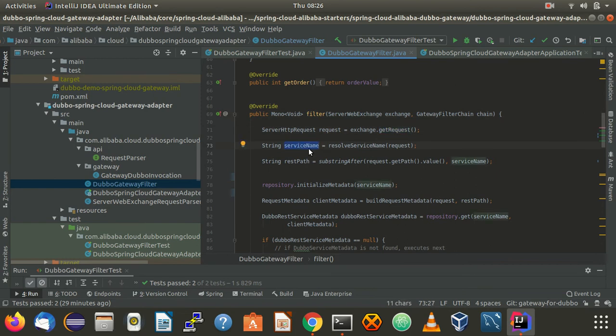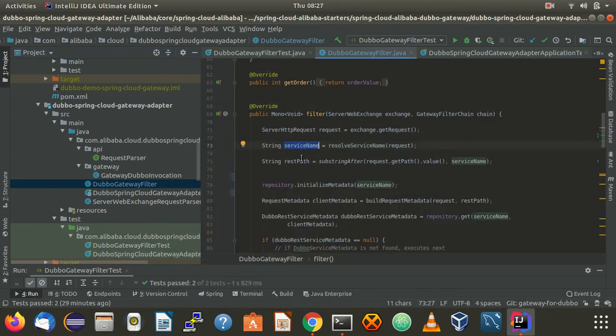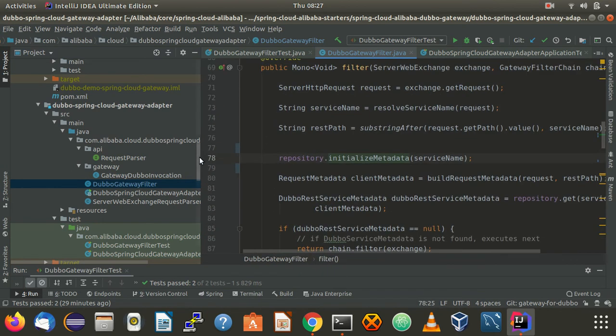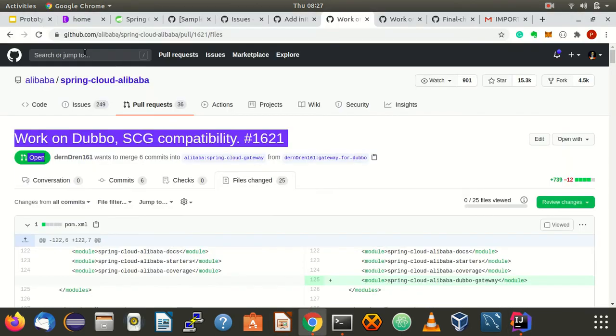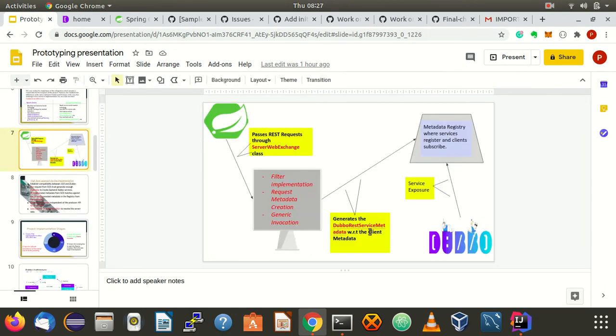After that, we resolve the service name, because the service name is extremely important before invoking any Dubbo service, since it is used for service discovery. It has its own method, resolveServiceName, with its own implementation, and it finally returns a service name as this string. With the help of this string, we create a REST path. We initialize the metadata. We create a client metadata that I said earlier would be used.